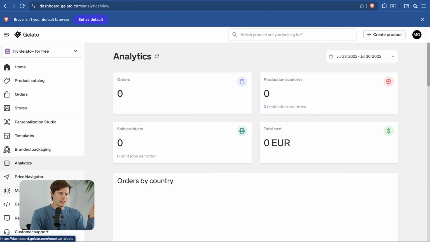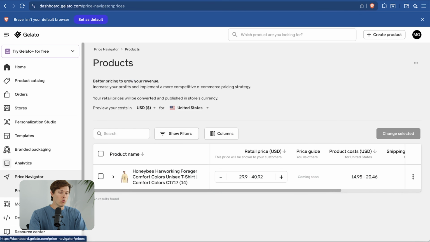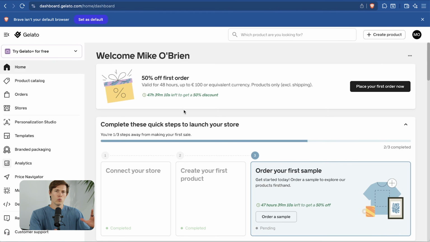Of course, we have analytics down here. We have Price Navigator, which can help you determine if your prices are fair and competitive, if other people are selling for more or less, and how you might want to change your product pricing there. Mockup Studio down here is another option, as I talked about before, for kind of creating the mockups. And that's essentially everything you need to know within Gelato.